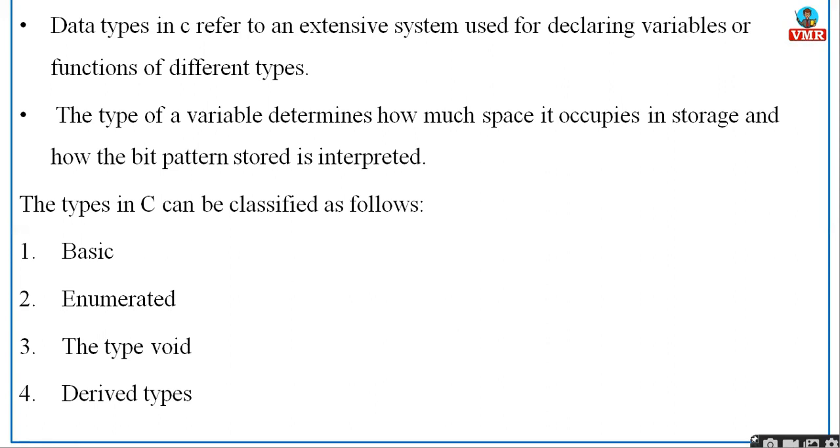Now we'll see the different types of data types. You can see here the types in C. I was using both "data types" and "types", and they are the same thing, so don't get confused. The data types in C can be classified as follows. First is basic, second is enumerated, third is type void, and fourth is derived types.